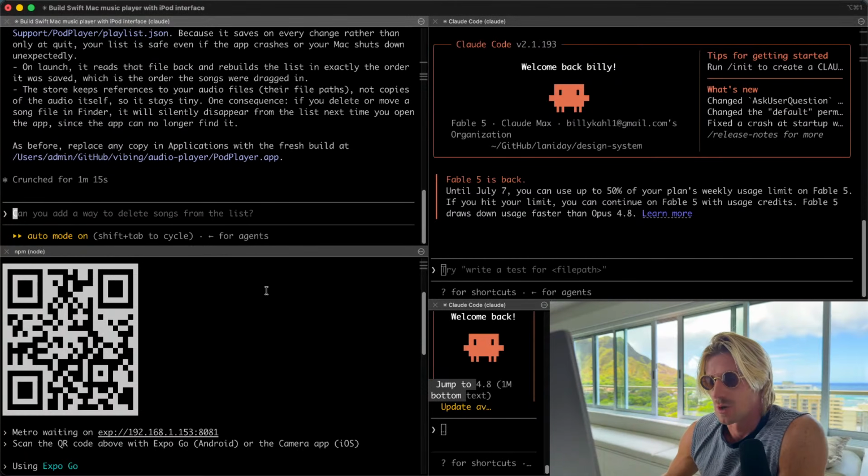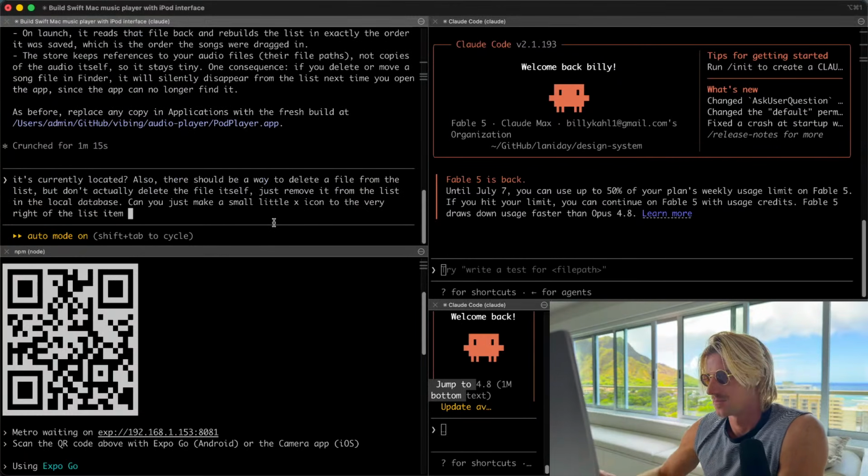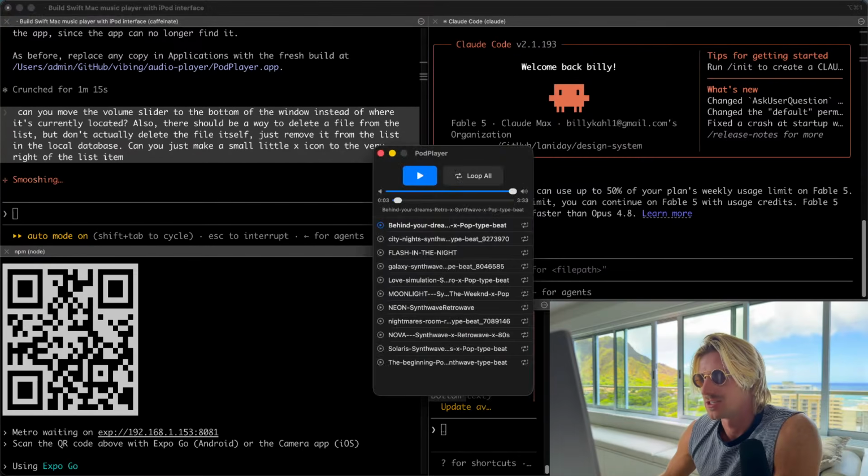Can you just make a small little X icon to the very right of the list item? All right, let's listen to that song again before it crashes.